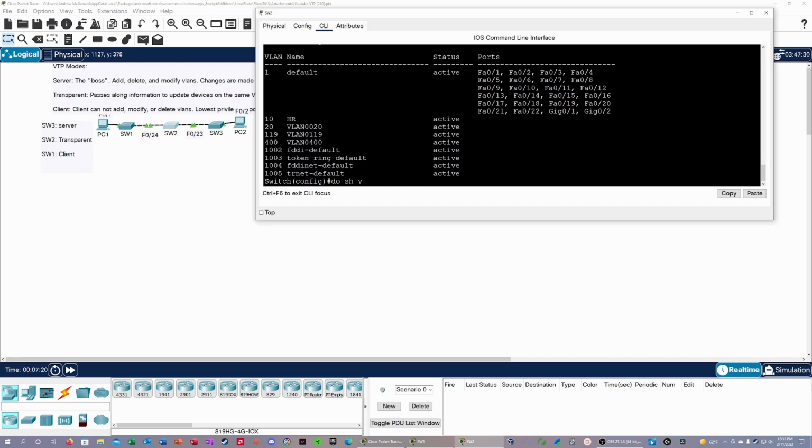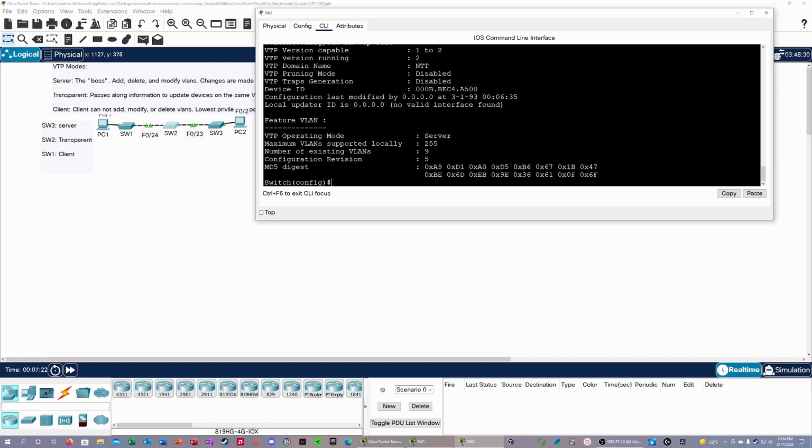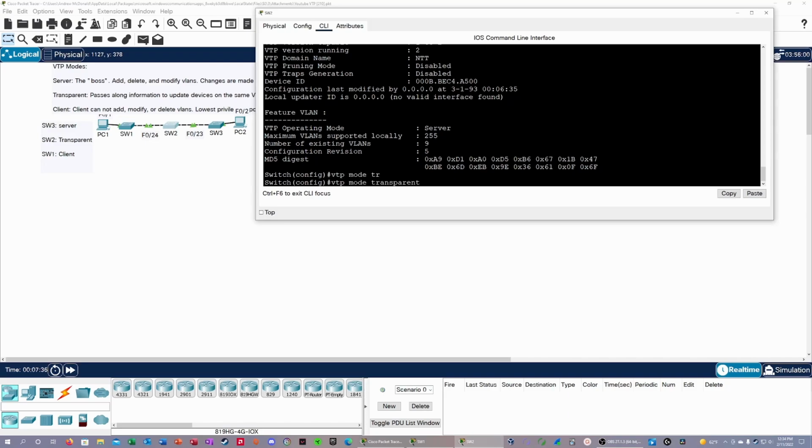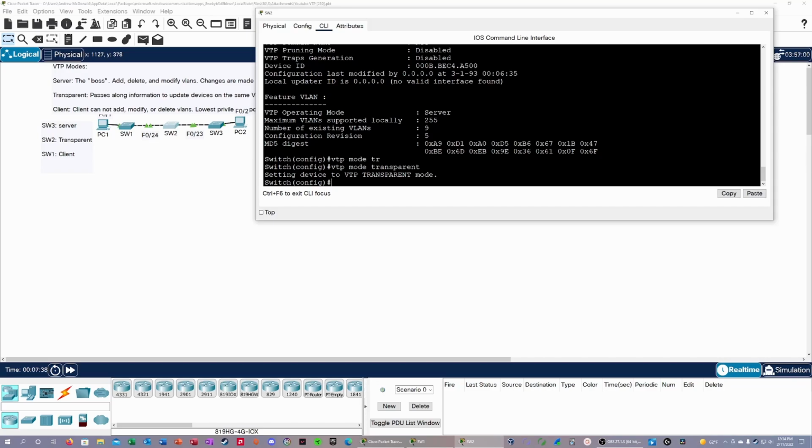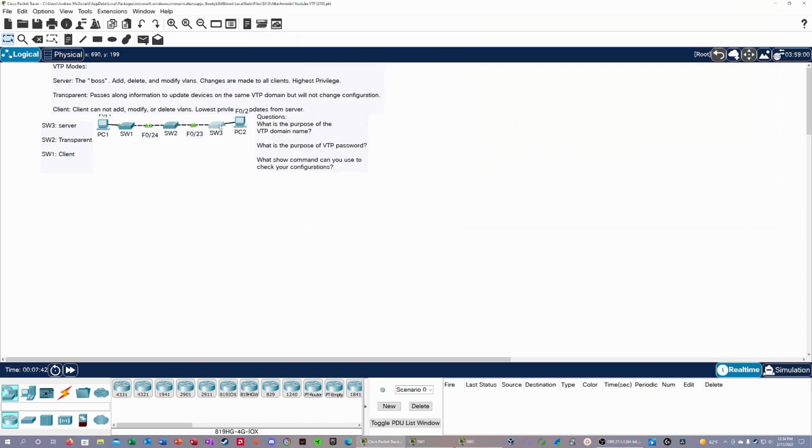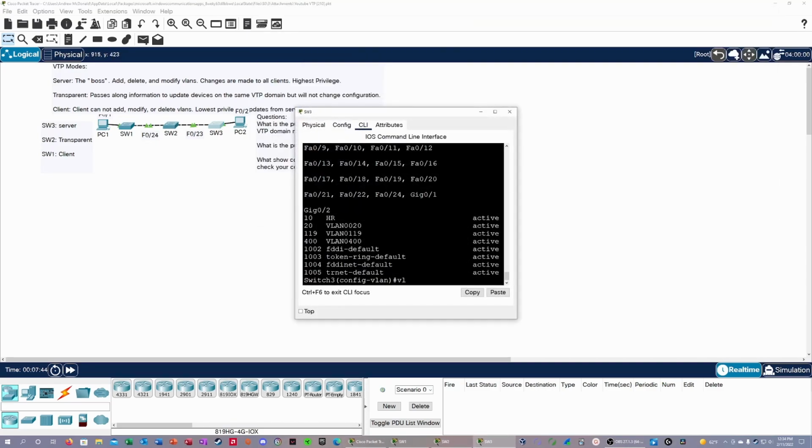Do show VTP status real quick. Since this is a server, it's automatically grab this name. Okay. So let's change the operating mode. VTP mode transparent. Okay. Now, this means that now that he's got these VLANs, he's not going to add any more, delete any more. So now I'm going to go to switch 3 and I'm going to add VLAN 56.